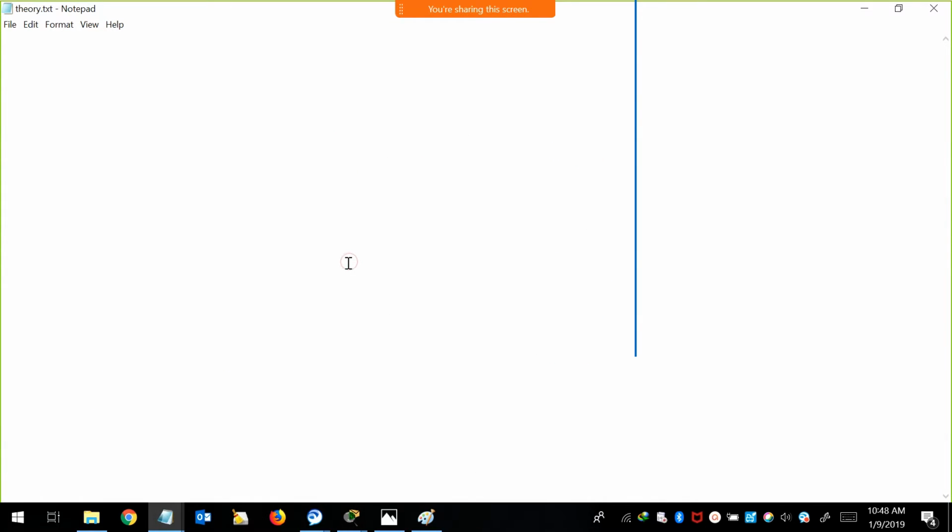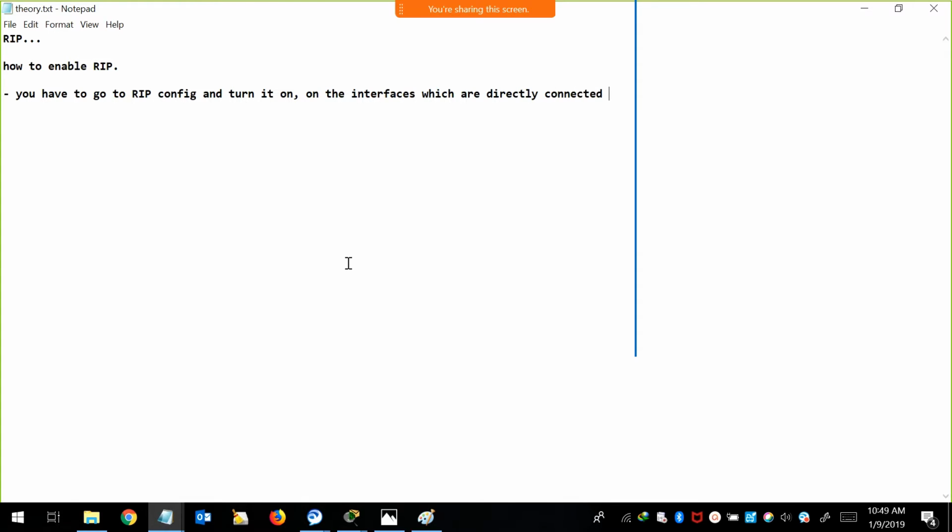So guys, we have to configure RIP. So how to enable RIP? The steps are, you have to go to RIP config and turn it on the interfaces which are directly connected to it. Okay, or just on the interface, just on my local interfaces. I can also write it like that.